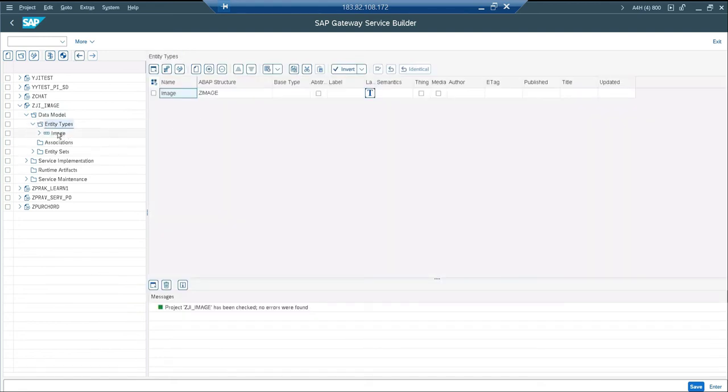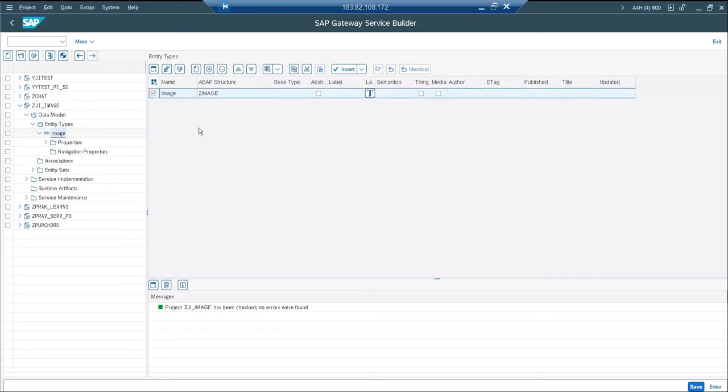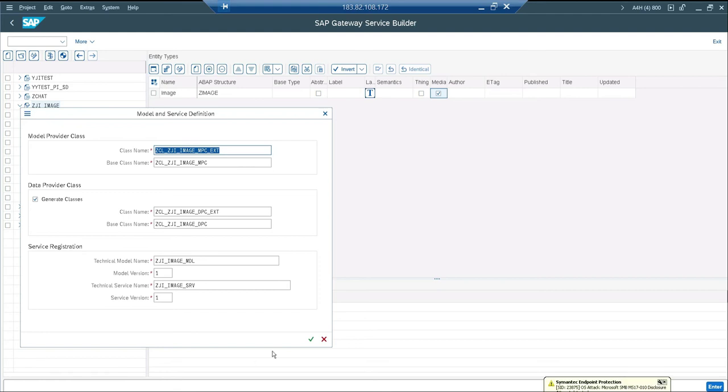Okay, so entity type. So either double click here or double click here. Okay, not in the properties. Then here you have an option called media. Just select it. So this is step one. Just save it. We are not going to do much on the design. So design is ready. We have four fields and we enabled the entity type with the option called media. That's it. And generate your project to get DPC, MPC classes.